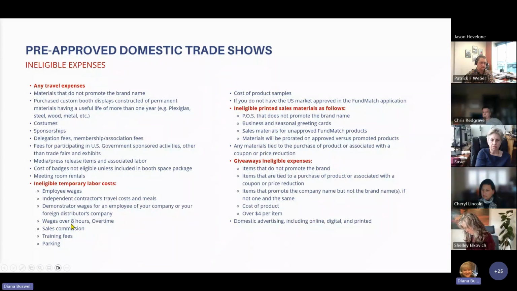The second section is for your temporary labor cost. If you bring your own employees to these events, their wages are not eligible for reimbursement. The independent contractors' travel costs and meals, that's not eligible. Demonstrator wages for an employee of your company, that addresses employee wages as well. Keep in mind that wages for temporary labor are limited to 8 hours. There is no overtime eligibility. Sales commissions are not eligible, training fees, or parking.